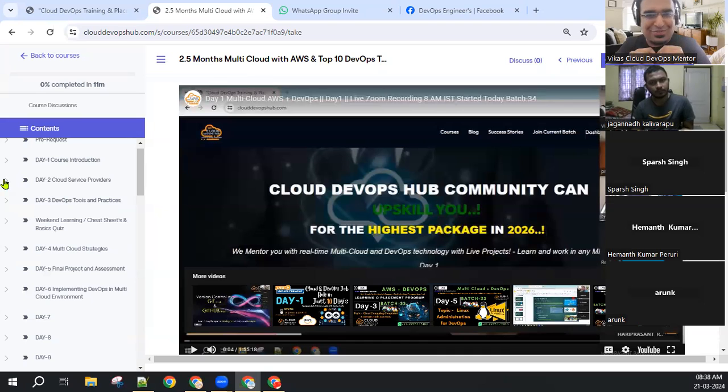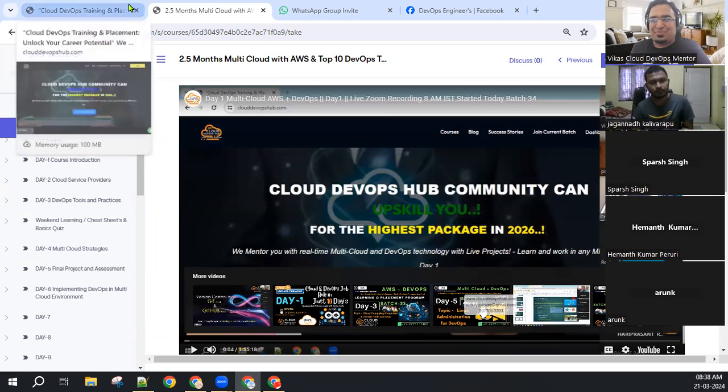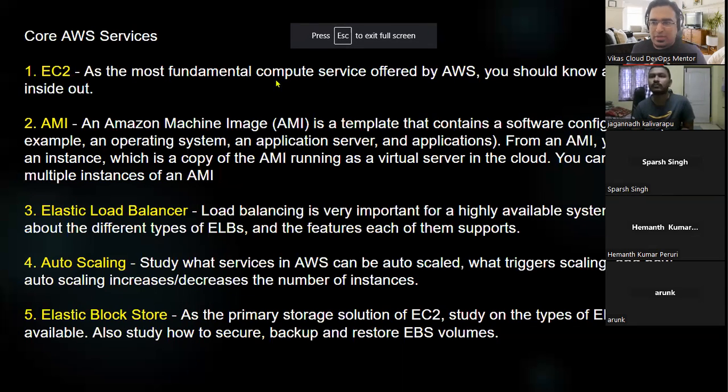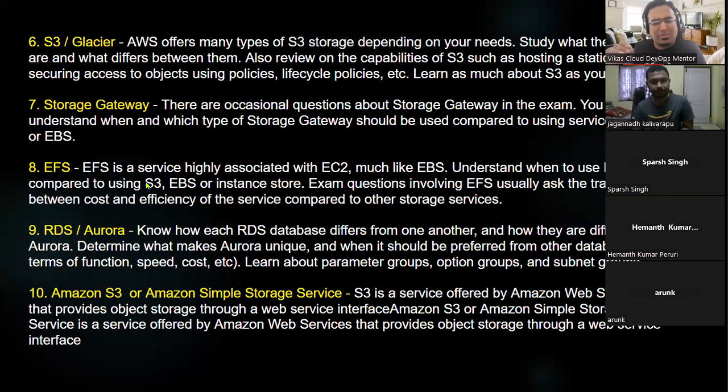The same way it will go for every day, so you don't have to ask me. Clear? Yes, Vikas, clear. Good. So as a small homework, just read about these definitions. It will be helpful for you.